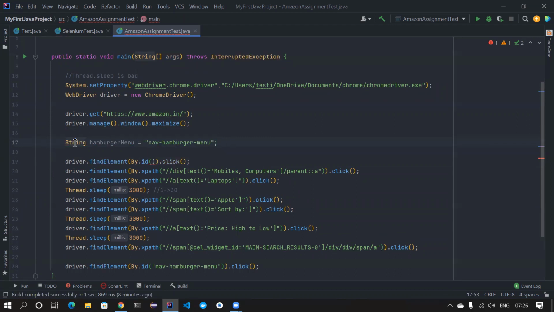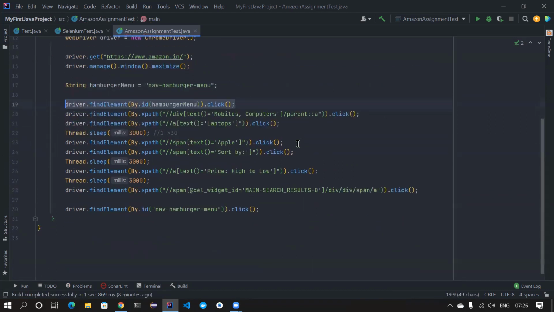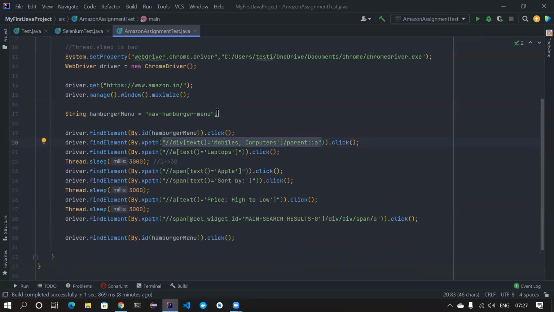Now you have a string hamburger that has the value of this. Whenever you need this, you can just put hamburger. Next time I want this, I go here, and instead of this, I can put hamburger. This is fine, so this will absolutely work. The same way, you can replace these things as strings. Also, you can store this as a byte type or a web element type.